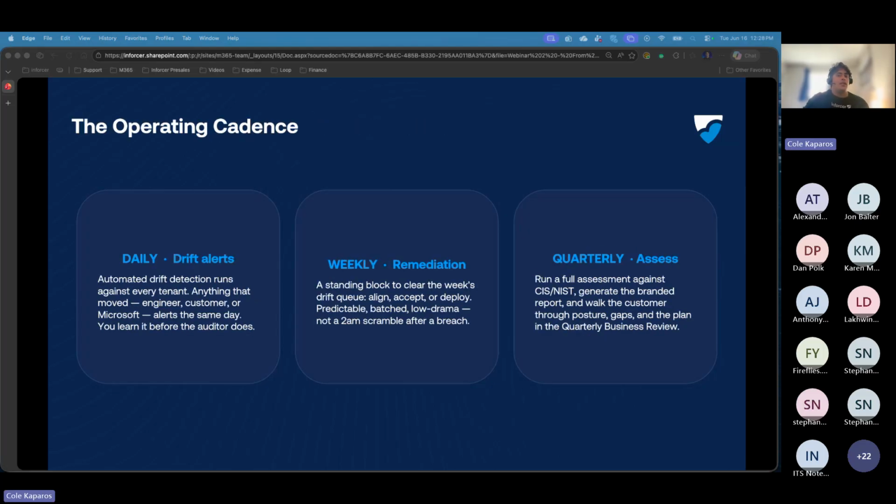So the operating cadence. Governance becomes real when it has a cadence, a rhythm your team runs without thinking about, in 3 beats. Daily, you're going to want to take a look at automated drift detection against every tenant. Anything that moved, your engineer, the customer, the Microsoft default, alerts the same day. You find out before a breach report or the auditor does. What we're able to help out with is if a policy is ever added, removed, or modified outside of our platform, we're automatically sending you a notification saying this policy has drifted.